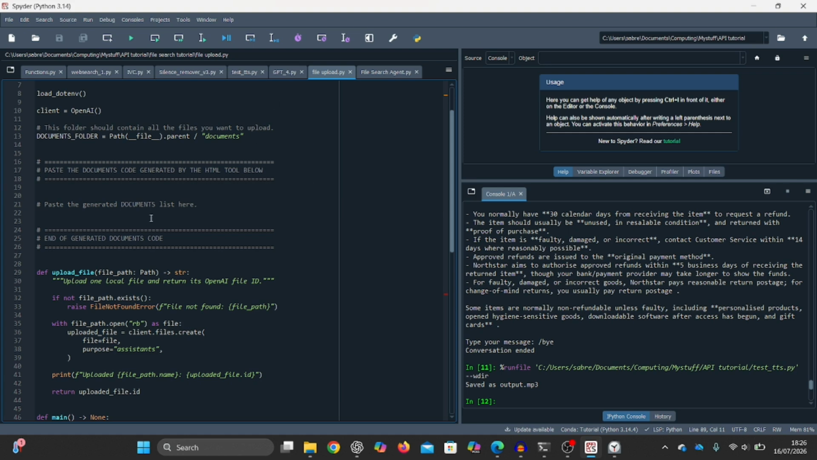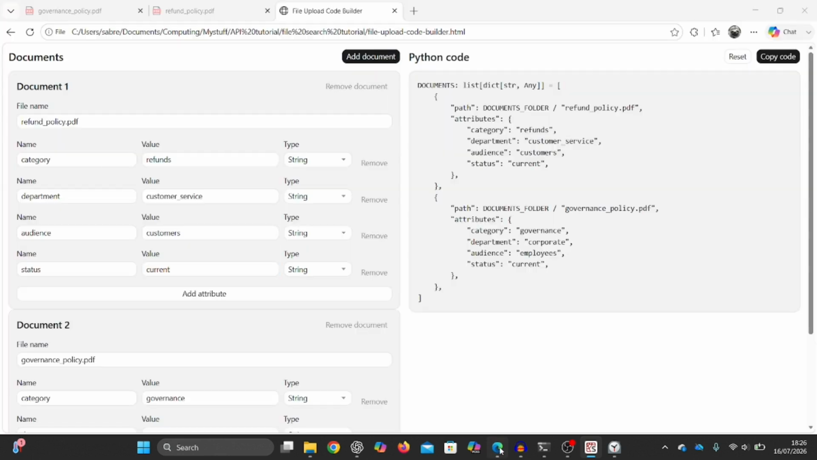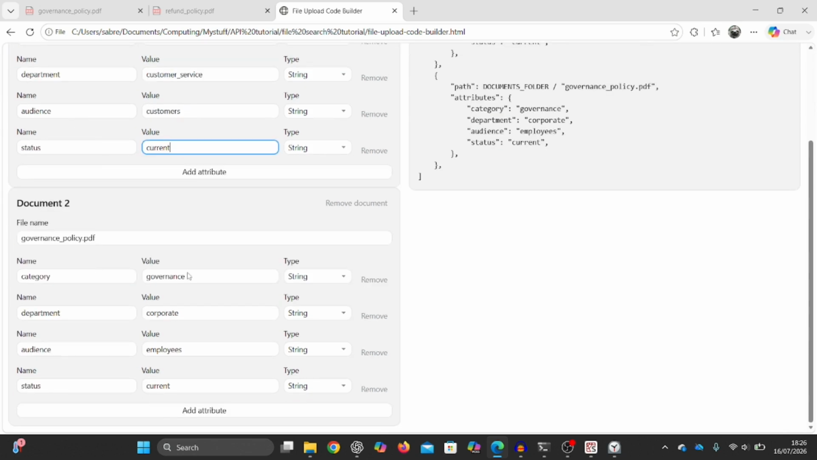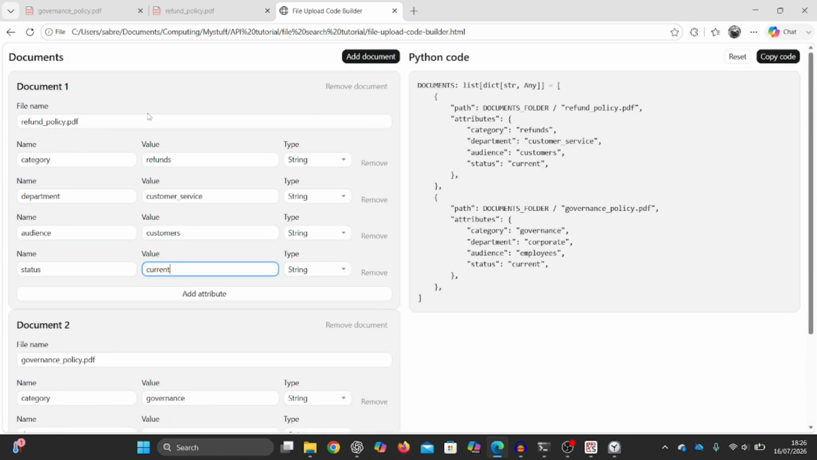Before running the upload script, you need to tell it which files you want to upload. To make this easier, I have created a simple HTML tool. You can download this tool alongside the code templates shared at the end of the tutorial. Open the HTML file inside your web browser. The tool begins with the 2 example documents used in this tutorial. You can remove these documents and replace them with your own.